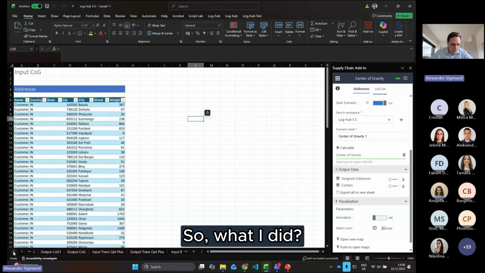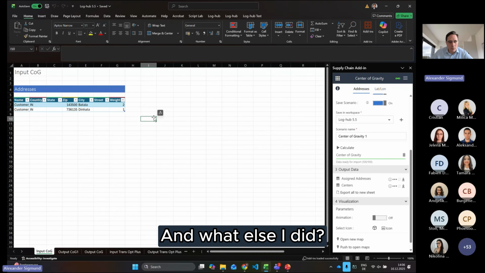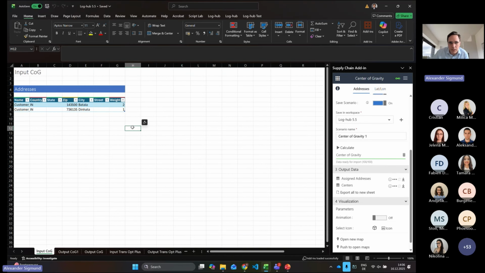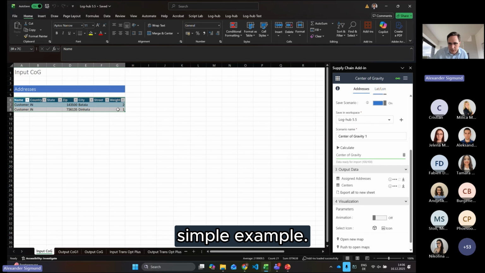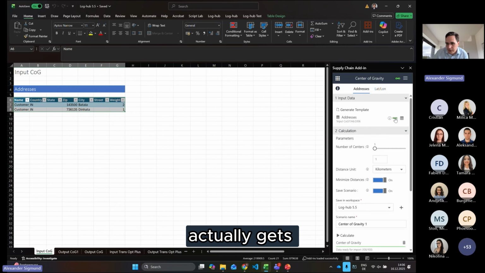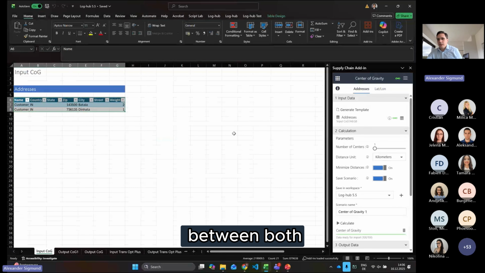What I did, I really just took the first two rows of our sample data. And what else I did, I assigned the first customer a weight of 2 and the second customer a weight of 1, right? So quite a simple example, but there it actually gets really easy to see the difference between both calculation methods. But let's first take a look at what is different here in the application.